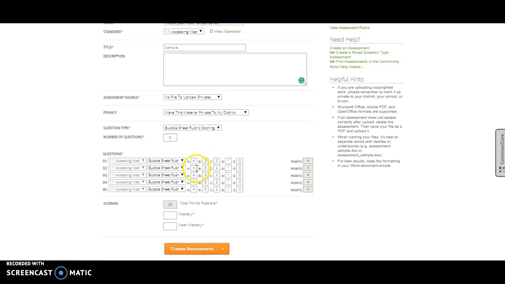Okay, I have gone in and filled in the points for each one of the questions. I'm going to be consistent and have each question have the same amount of points. So I have a total of 20 points for this assessment, and it's all one standard. So I have to mark what's mastery and near mastery. Mastery is roughly 79 to 80%, so I'm going to put a 16 here. If a student gets 16 of 20 points, they're going to be in the green, 16 and above.